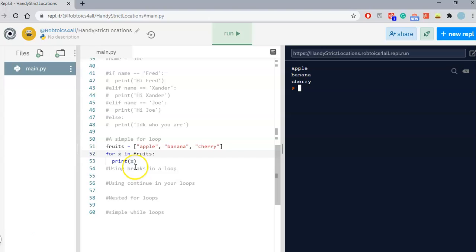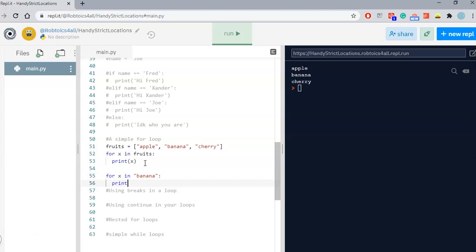Or you can also say for X in banana, I hope I spelled that right, print X. So if you run that, it'll print out every single letter in the word of banana.